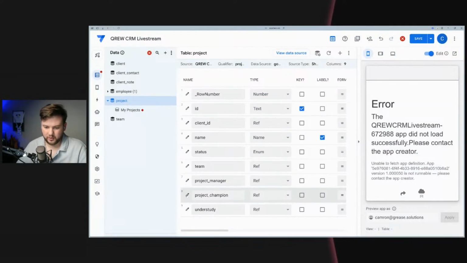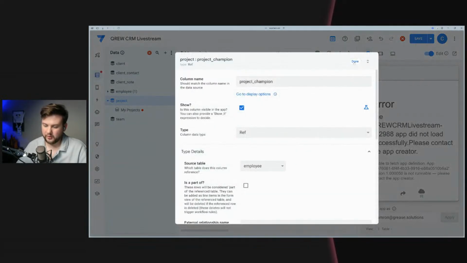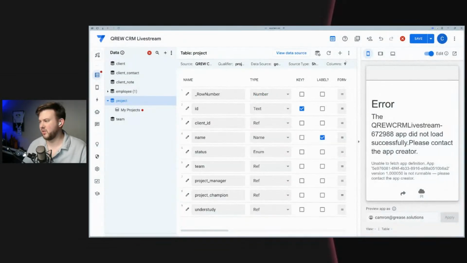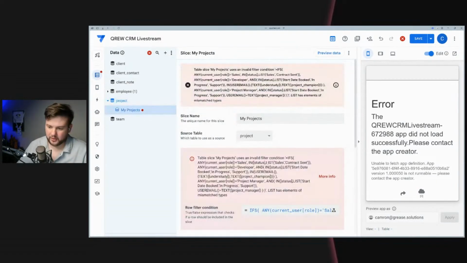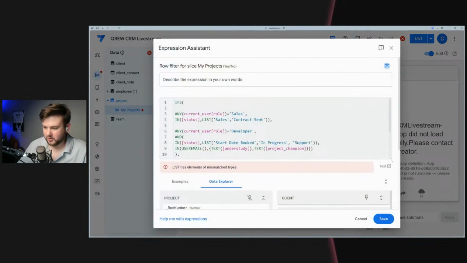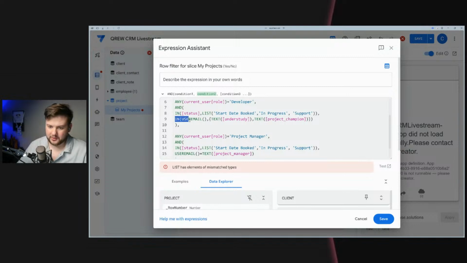Sorry, a ref to employee right here. And if we go here to understudy, it's also ref to employee. So it's not really mismatched data types. It's just mismatched columns that are represented by data types. And so when we go back here, we need to think of another solution for how to ask this right here.